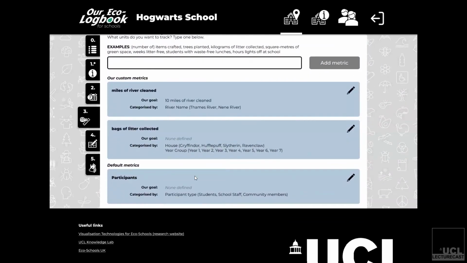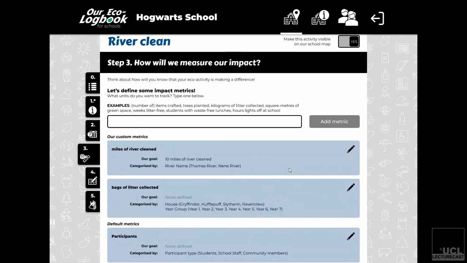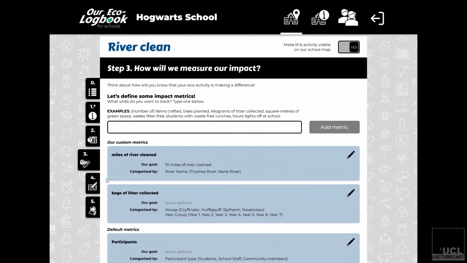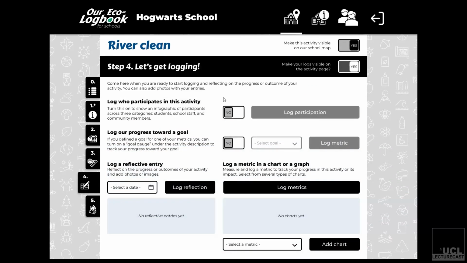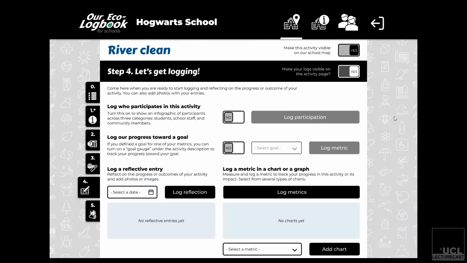We can also measure participants, as participation in activities is a very good indication of how impactful it is. The participant types we can measure are students, school staff, or community members. All right, I think that's enough metrics. Now let's get to logging. So once you've started your activity, you can start logging it. Which is what step 4 is all about.